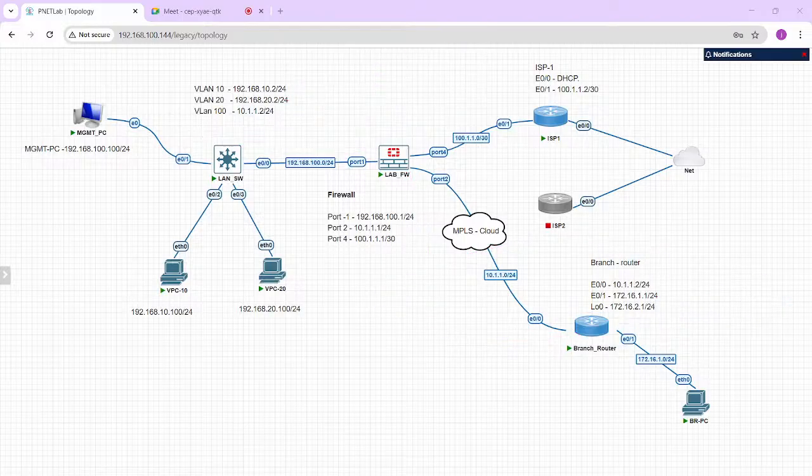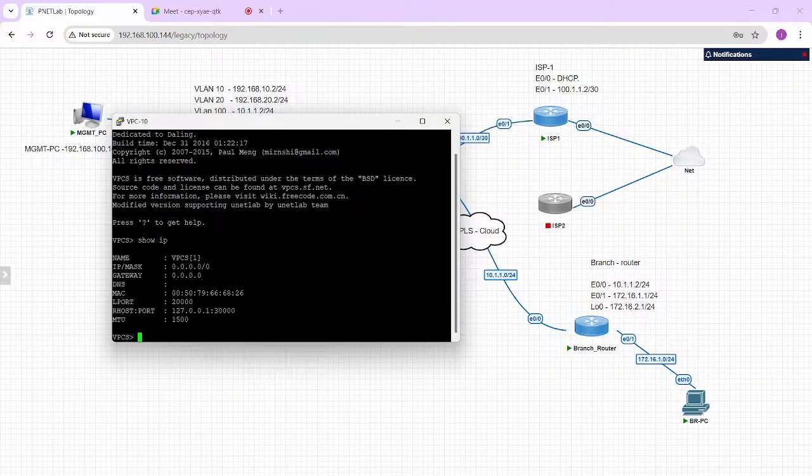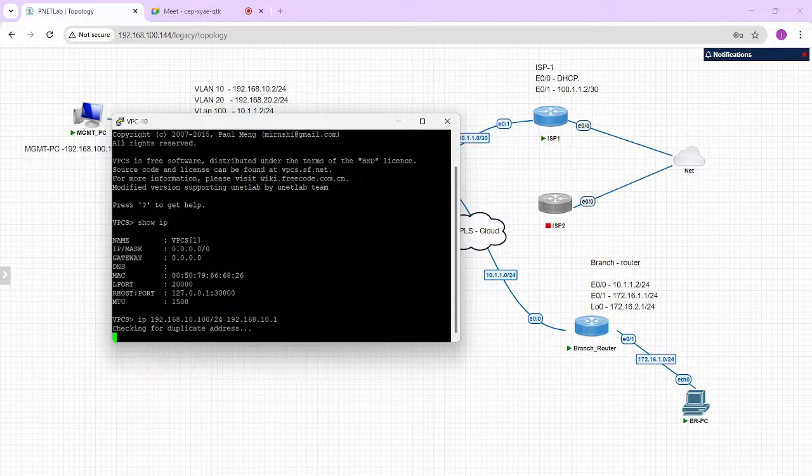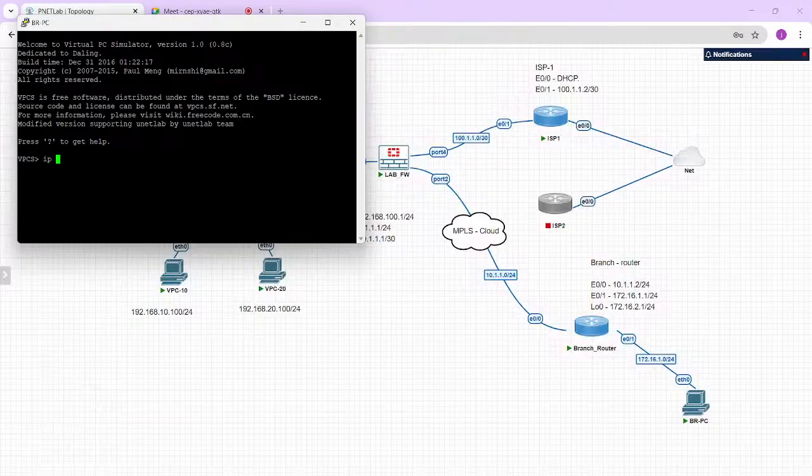So let us create one policy between our LAN and our branch, and we will try to ping from this PC to this PC. Okay. First, let us create the PC IPs. Show IP. I don't have an IP, so I will set the IP 192.168.10.100/24, then gateway 192.168.10.1. Okay. This one also I will create the IP 172.16.1.100/24, gateway 172.16.1.1. Okay.